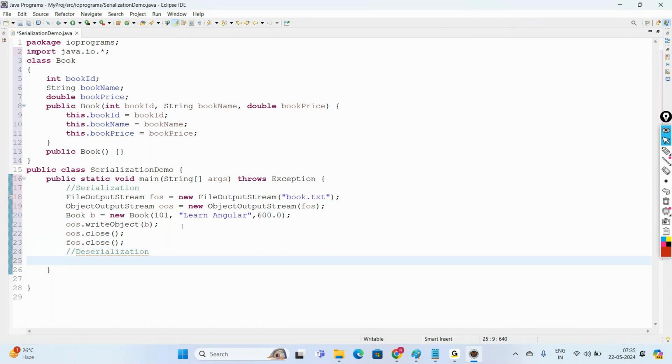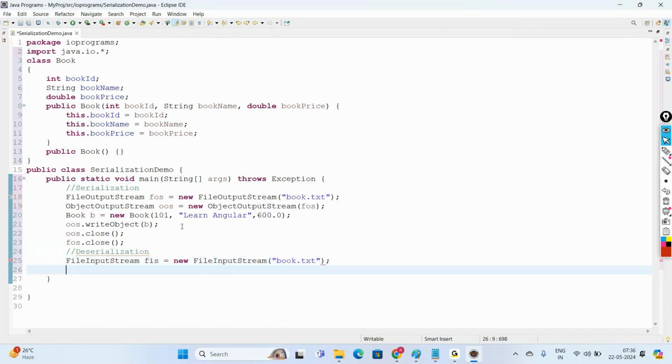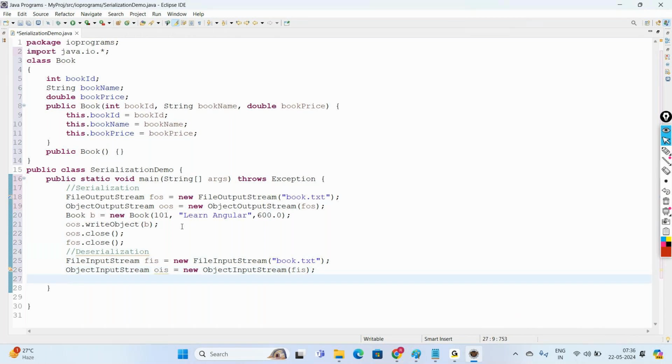So we have to open the file first. How to open the file? FileInputStream, FIS equal to new FileInputStream, connect to book.txt. Now to read the object from the file, we go with ObjectInputStream. ObjectInputStream OIS equal to new ObjectInputStream, connect to FIS. Now to read the object, we'll say Book B1 equal to, we call the method OIS.readObject.